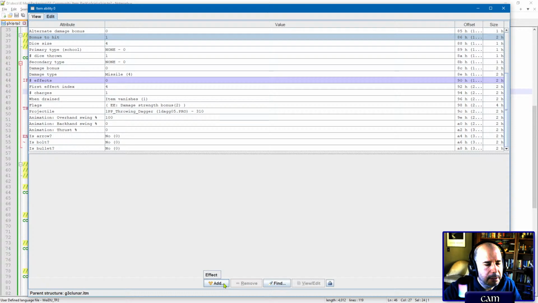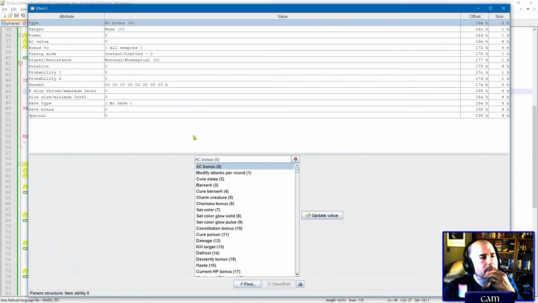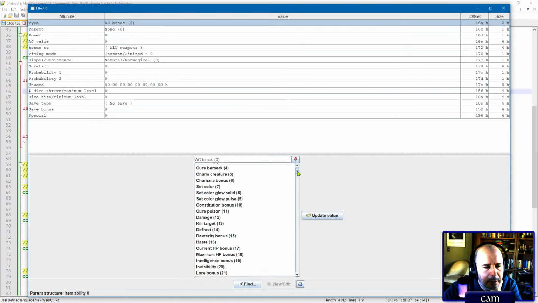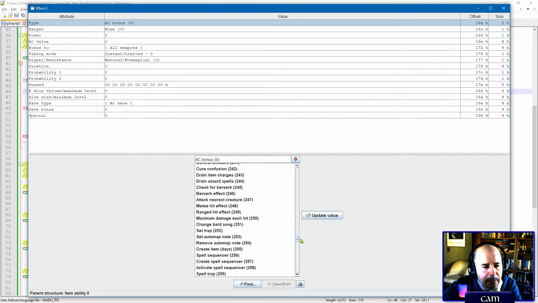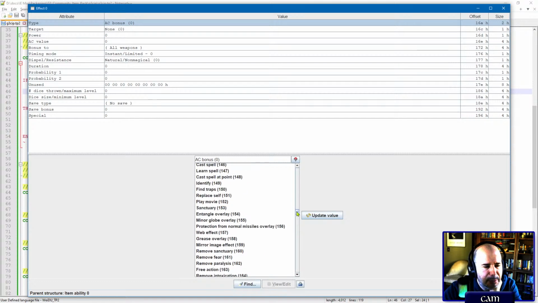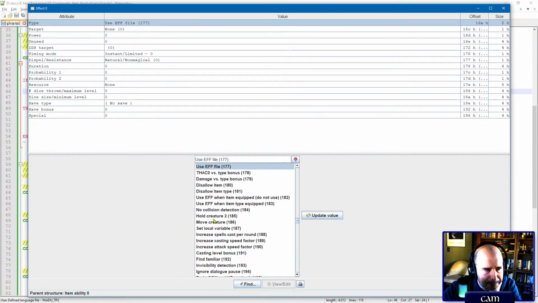And then let's add an effect. I think we could do this with one of the 320s that can target evil specifically, but because we want this to be backwards compatible, we're going to use a little bit of an old school approach and use an EFF file.